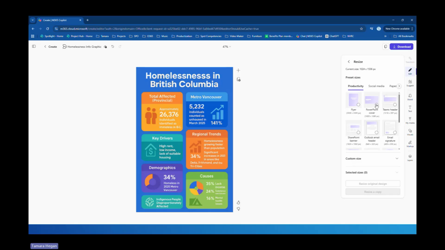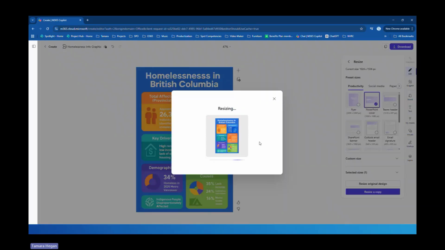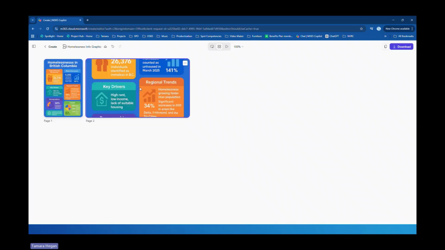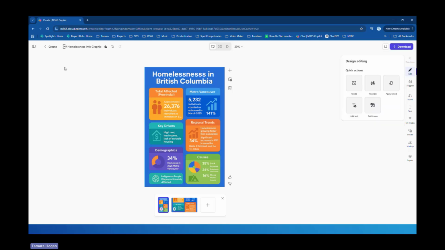So I could resize it so that it's a PowerPoint cover, and it's going to resize that. So instead of spending all my time generating the initial document, I can actually work with it. And of course, I don't love it like this because that doesn't show as well. So I'm going to go back to page 1, but that gives me another page that I can look at, and I can view that selected page and see it that way. So I can work with all of these items as I'm creating.